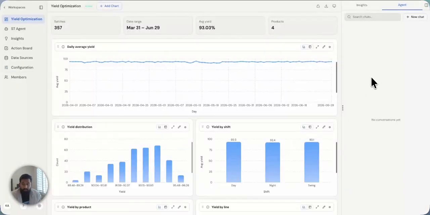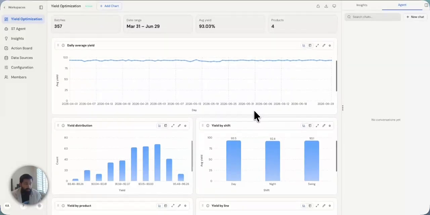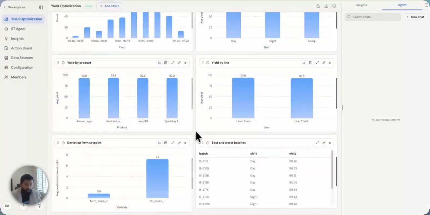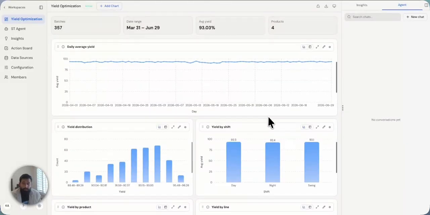Once the workspace is deployed, SteelTree automatically generates relevant visuals related to the yield optimization workspace. We can see the different types of visuals along with KPIs up here at the top: daily average yield, yield distribution, yield by shift, yield by product, yield by line, and much more. We can also start using the SteelTree Agent to dig deeper into some of these visualizations that we see.